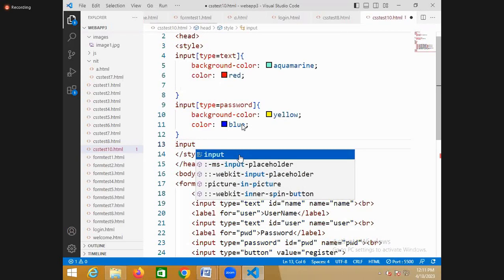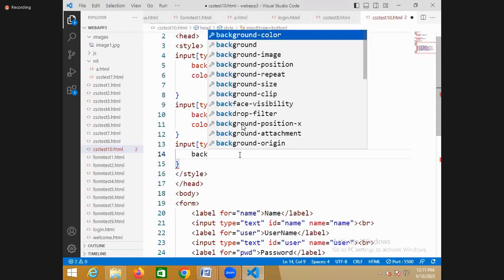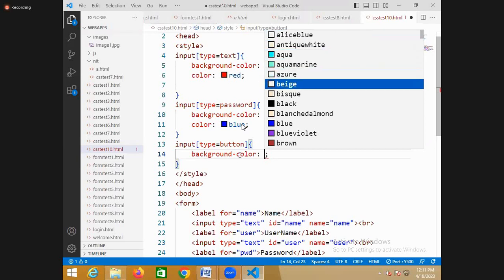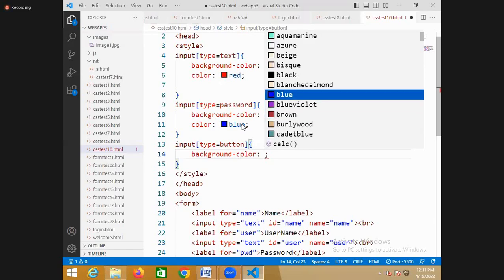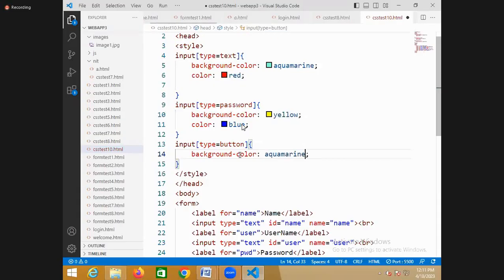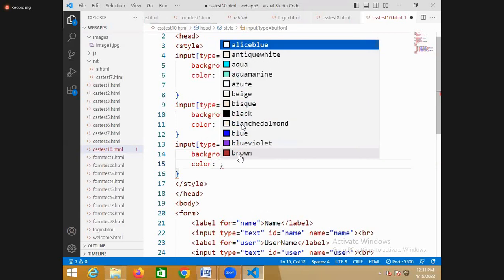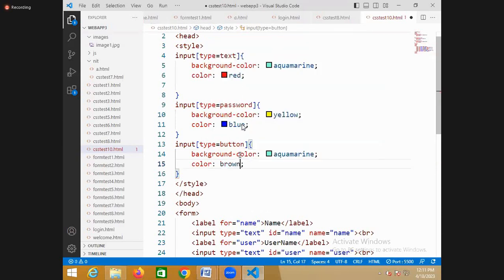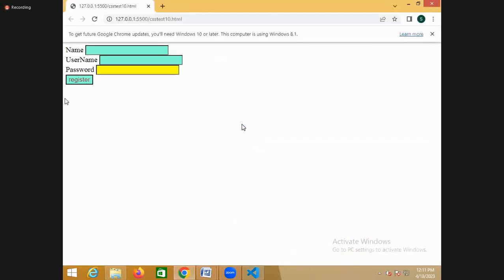I want to style this button. Then what do you write? Input type equal to which one? Button. Input type equal to button. What you can define? The background color of this particular button, and then you can define the text color of this button. Now once you run this, you can see there's a button placed with the background color with the register value. Is there any action for this?